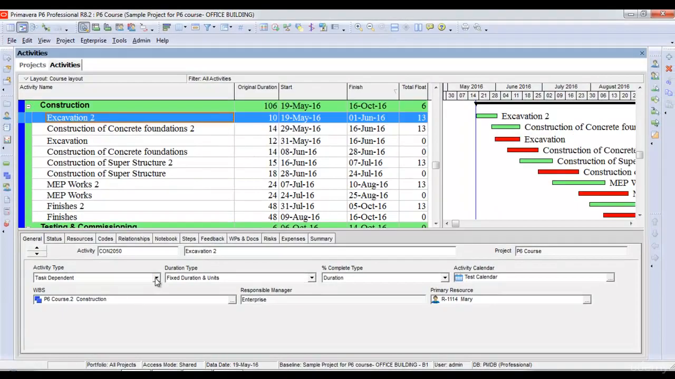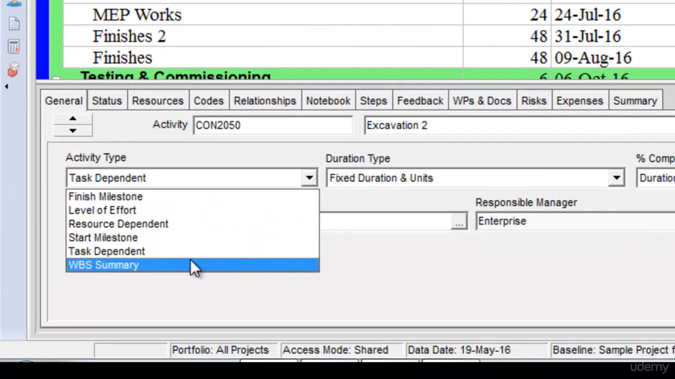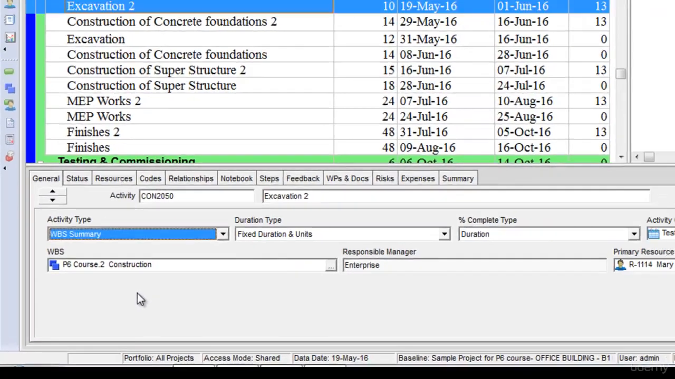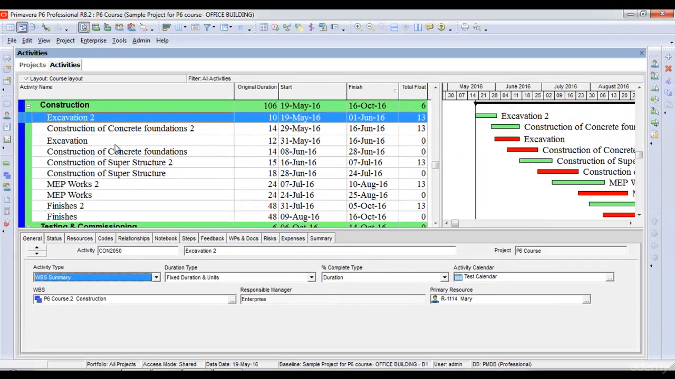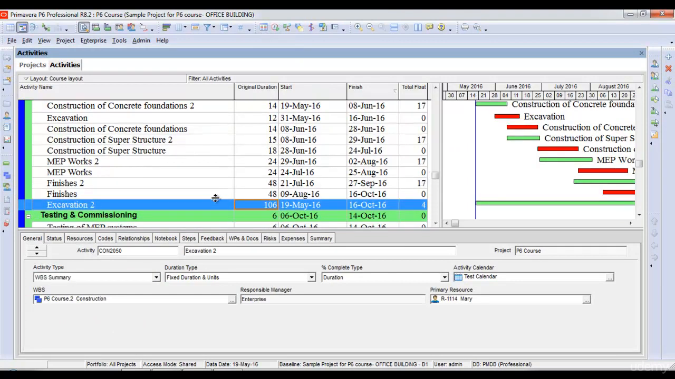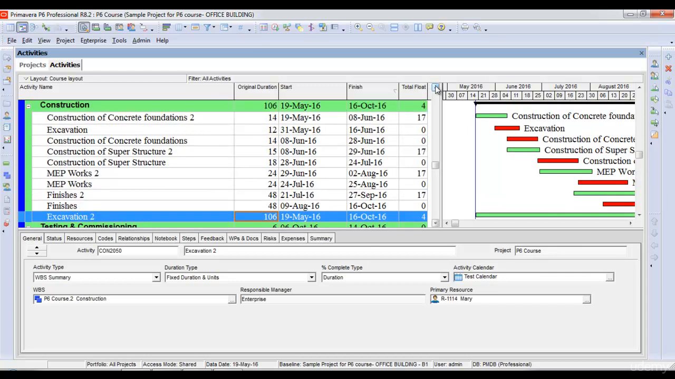Another activity type is the WBS summary. If we select any activity as WBS summary, what it does is that it summarizes its child activities. If I select the excavation 2 as summary activity and I schedule my project, you can see now it has become a summary activity with 106 days of duration starting from 19th of May till 16th of October. It will be similar to that of the WBS dates.